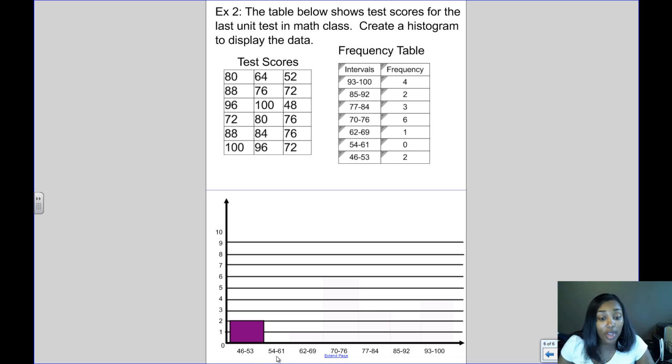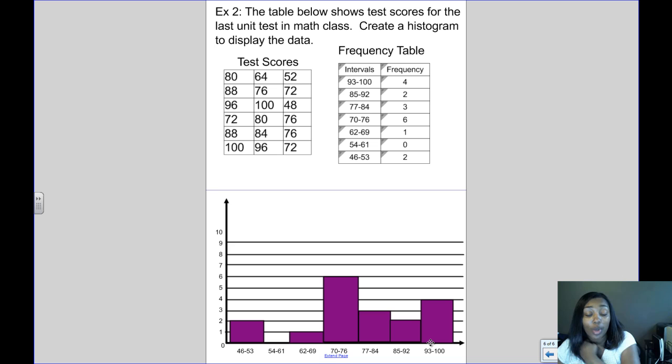Then between 54 and 61, we know that there are no students who scored between 54 and 61. Next, we see that 1 student scored between 62 and 69. Then we know 6 students scored between 70 and 76. So that's our next bar. Then between 77 and 84, 3 students scored. Then 2 students scored between an 85 and a 92. And 4 students scored between 93 and 100.